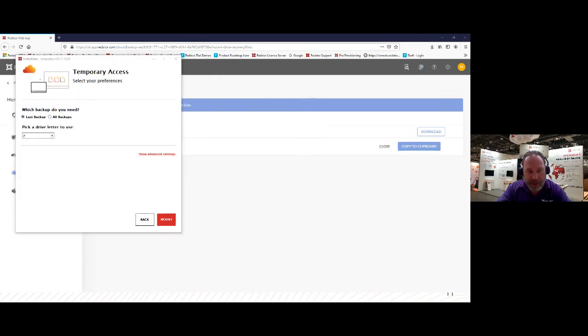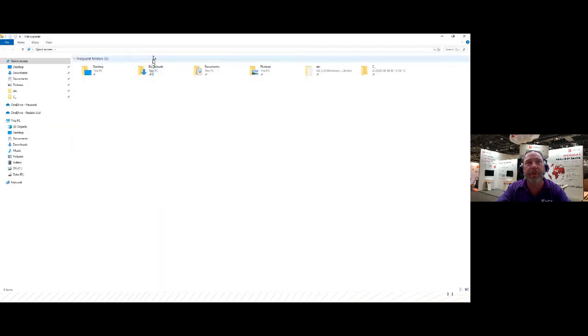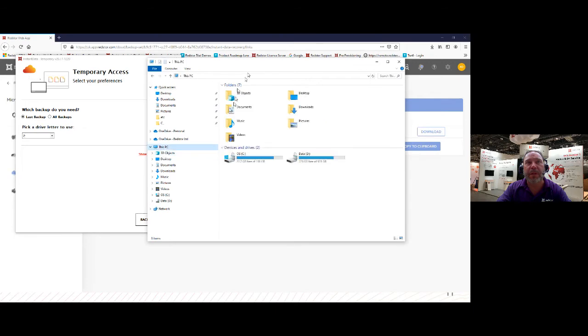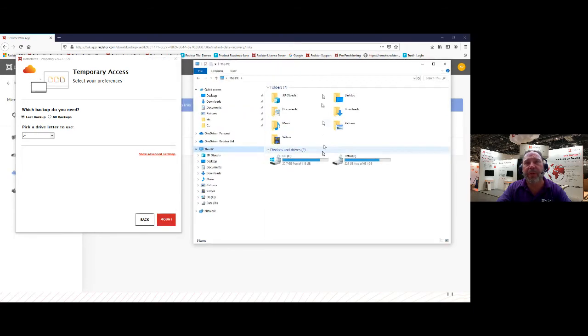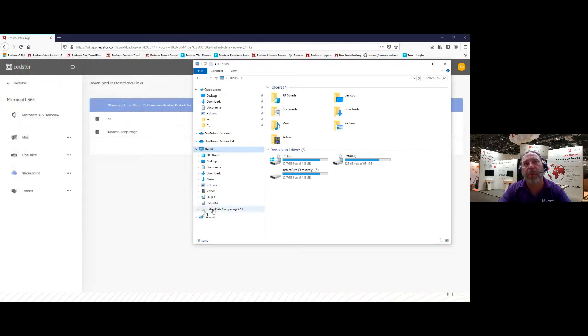In fact, while we're here, let me just go and open up a file explorer. So again, this is my laptop view. It's got a C and a D drive. So I'm happy with that. I'm going to hit mount. This Z drive just instantly appears. So again, even if there was 10 terabytes of data in there, it just magically appears.